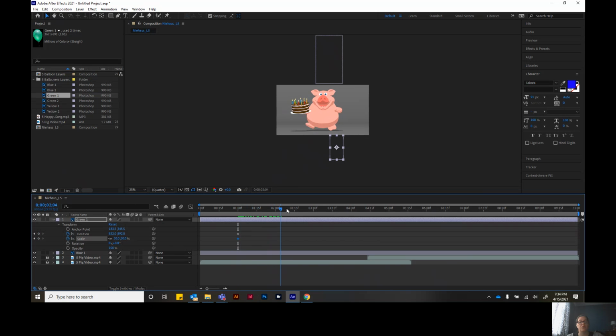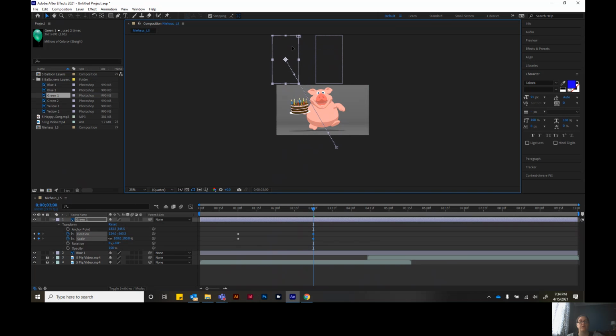I'm going to scroll to the 3-second mark. I'm going to change my scale to 100% and hit tab. And then I'm going to click on it and drag it to where I want it to float up again. Okay, so now again, you can see these two little keyframes right here in the 3-second mark. And then I have the 2 under the 1.